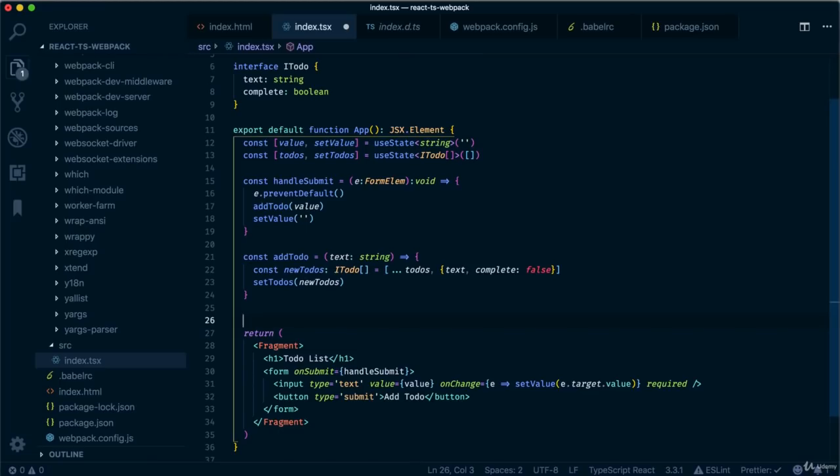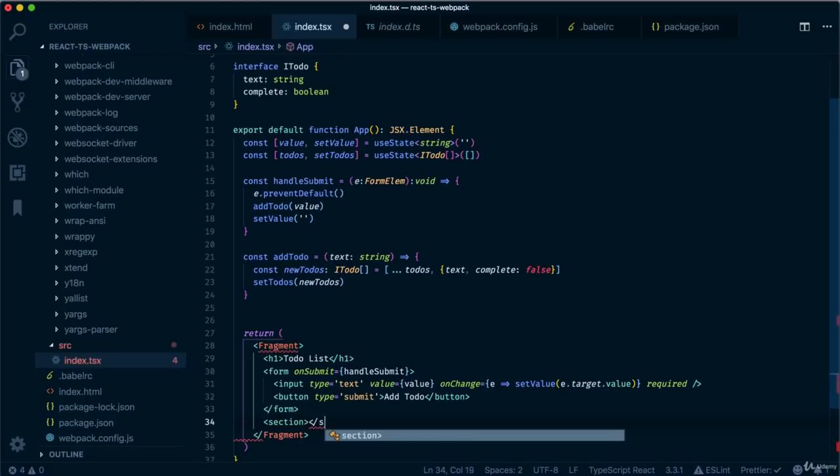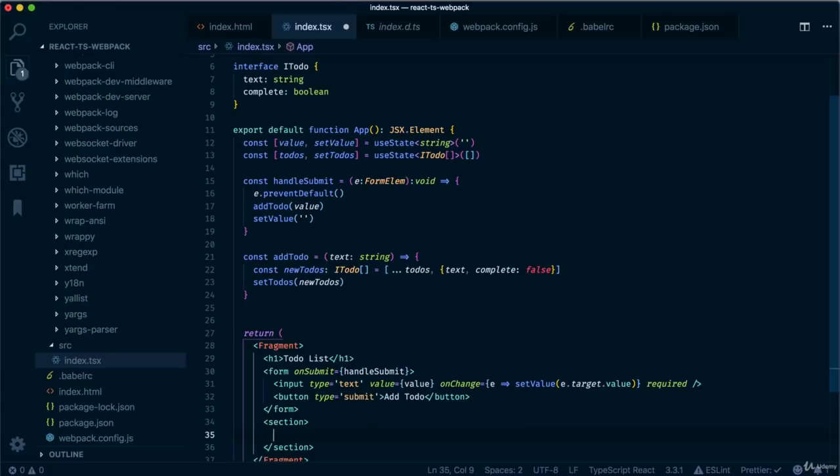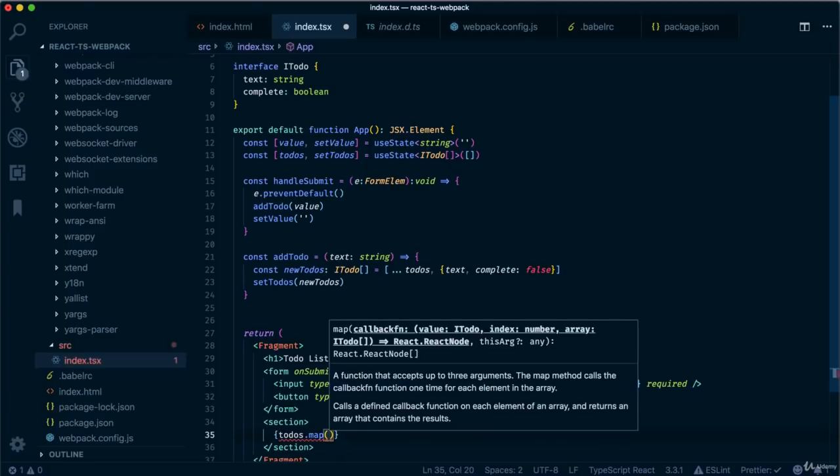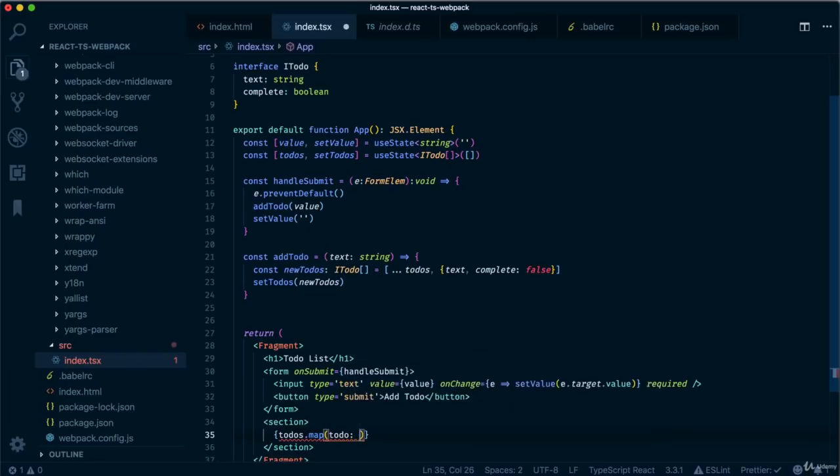Now let's actually show the user the todos that are added to the list. Create a section right below the form. And inside it, we're going to map our todos using the array map method. We're going to use both the todo, which is type ITodo, and the index, which is type number, to loop over our todos. I've made a slight mistake here. There should be 2 brackets instead of 1 set.